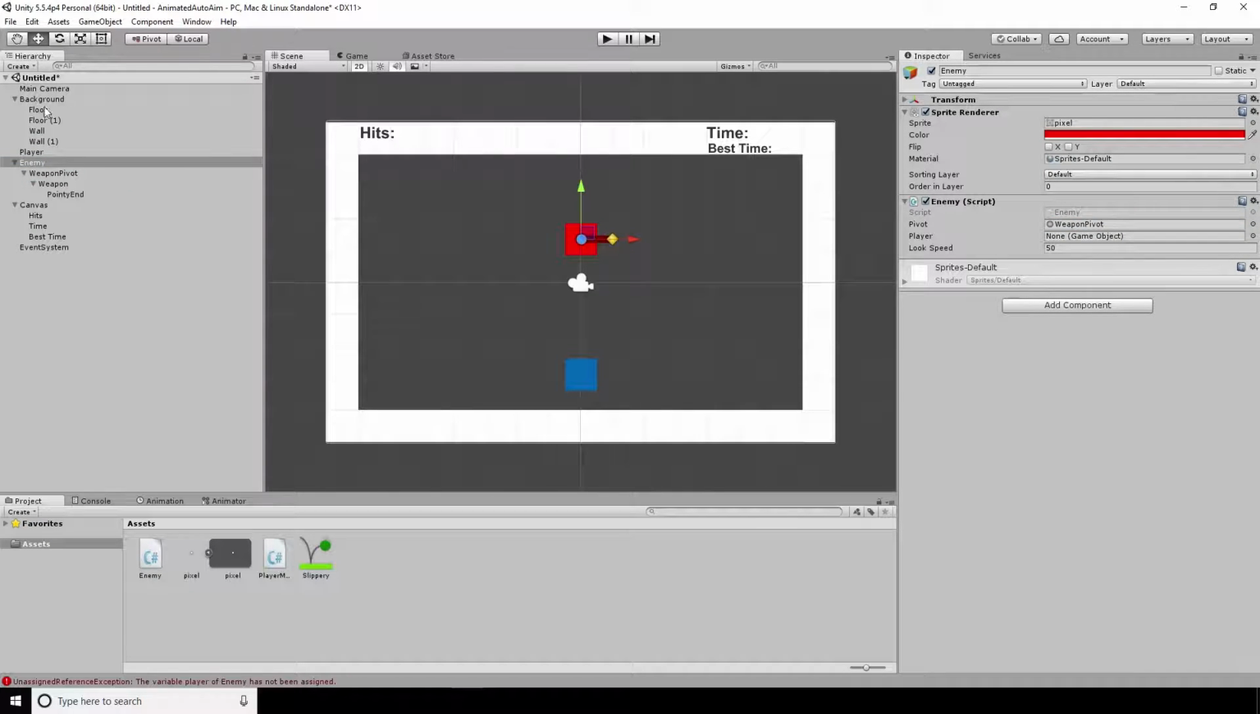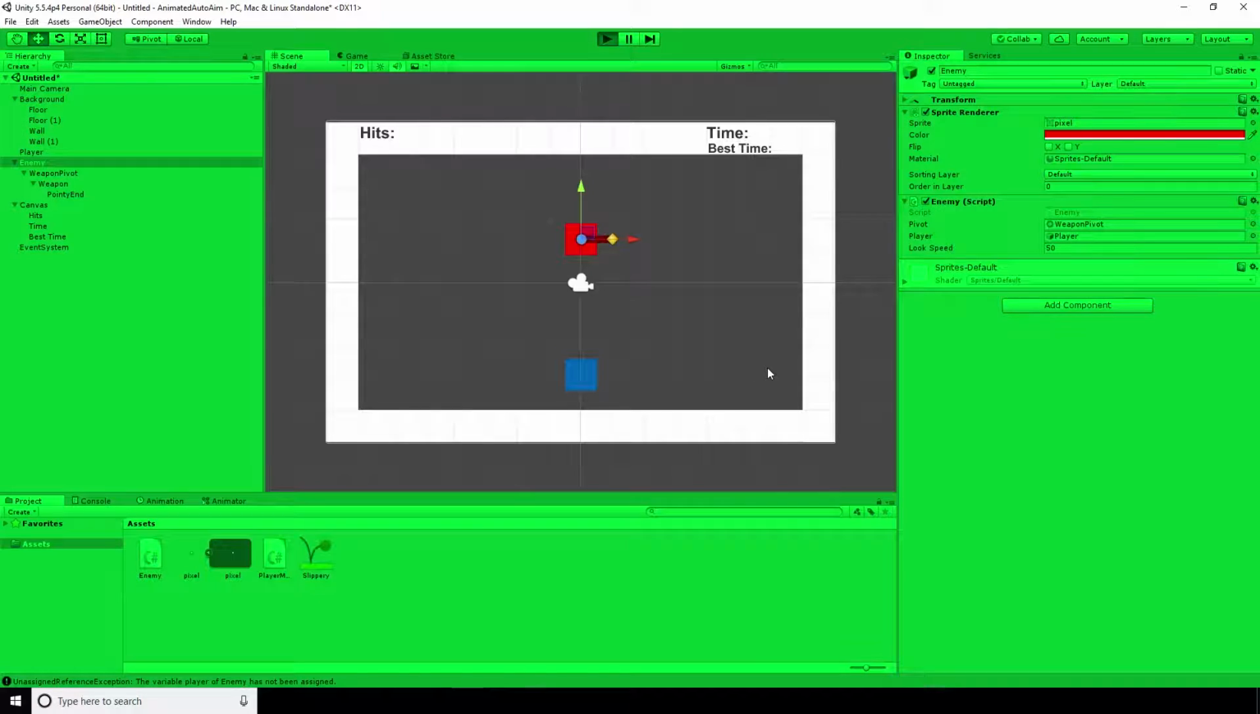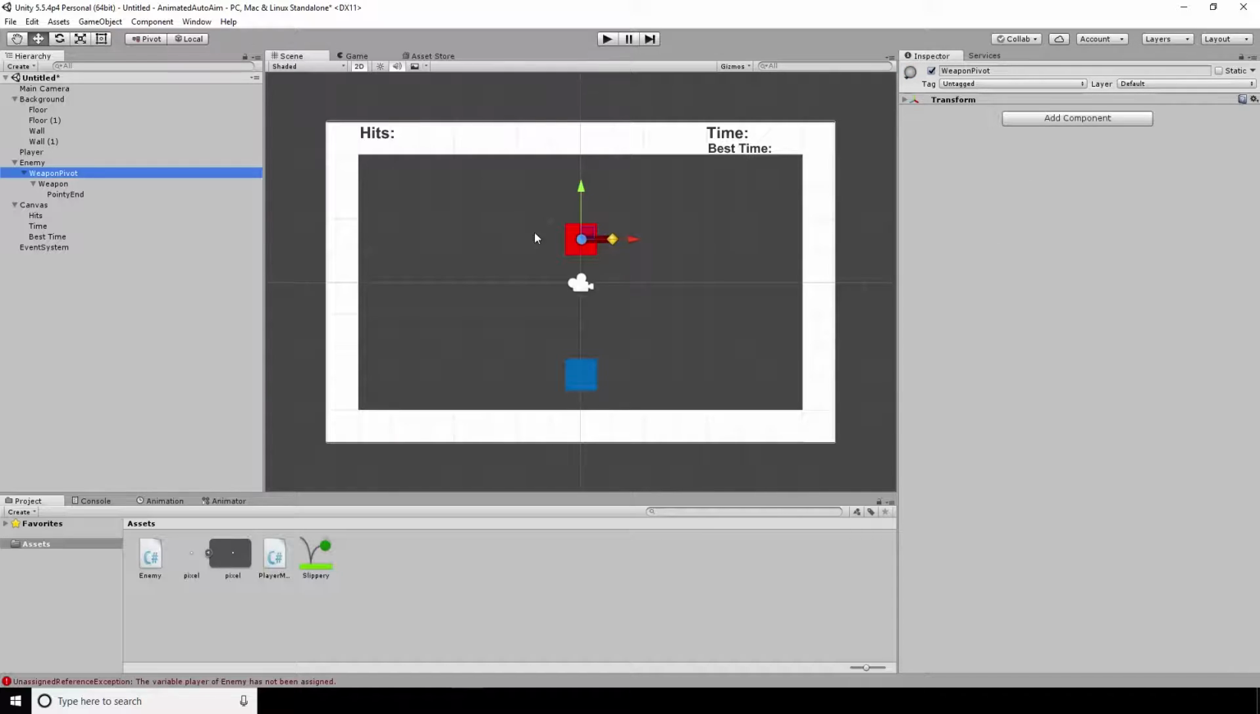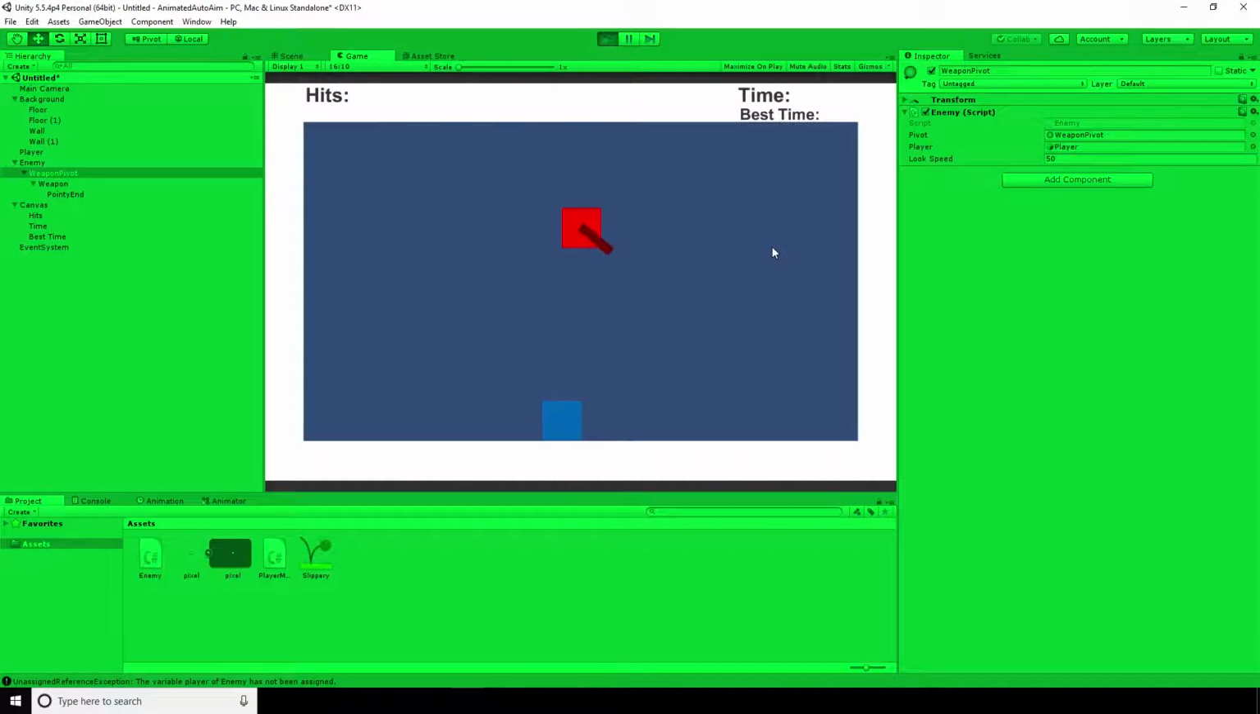Don't forget to attach the pivot and the player to the enemy script. Then we can test it out, and you can see that yes, the enemy does turn to face the player, but the whole enemy is moving, and that's not the behavior that we're looking for. Now, why is that? It's because of where we placed the script. We placed it on the enemy rather than on the pivot. So switch it round, plumb it all back up again, and there we have it. The enemy's weapon turns to face the player, but the enemy does not.